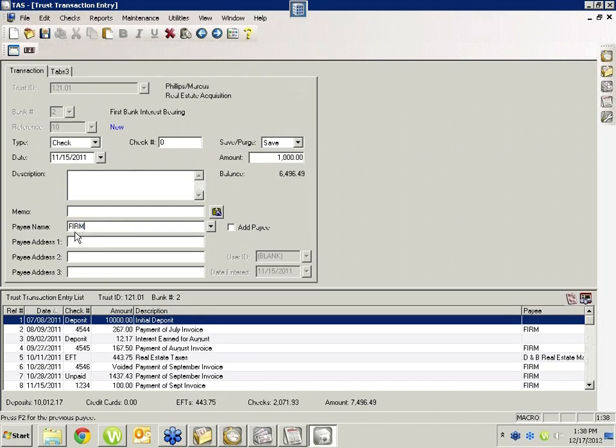You're going to set up a payee that is just "firm," with your name and the address of the firm. If you save that payee, you can create it here. You can add the payee, or you can go over and under Setup, you can create a payee called "firm" with this address. This tells the system that this is going to go to Tabs. This is a Tabs payment.